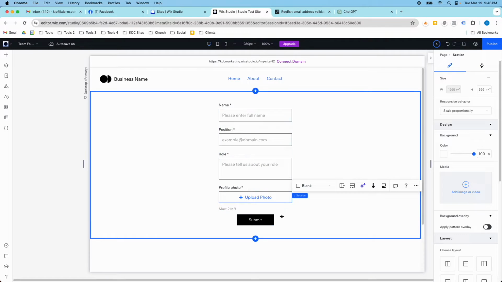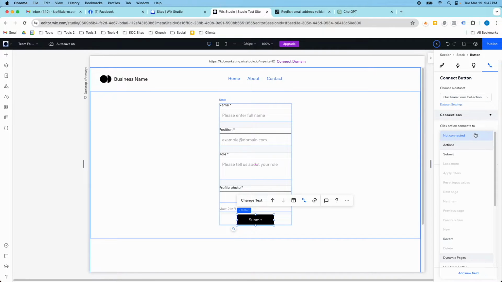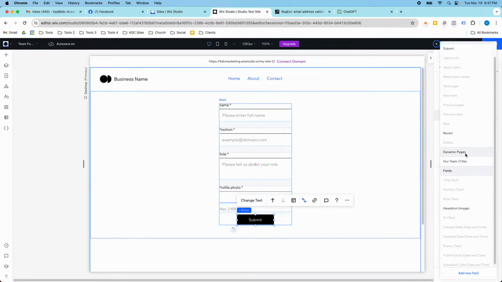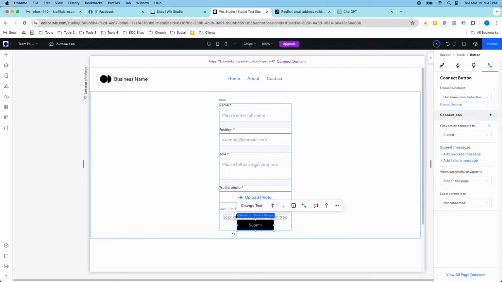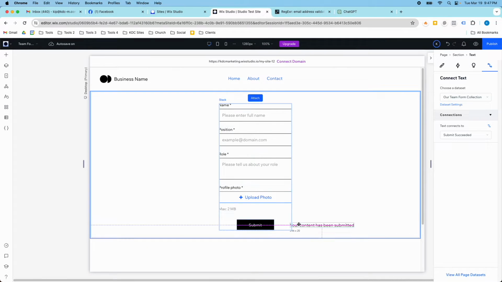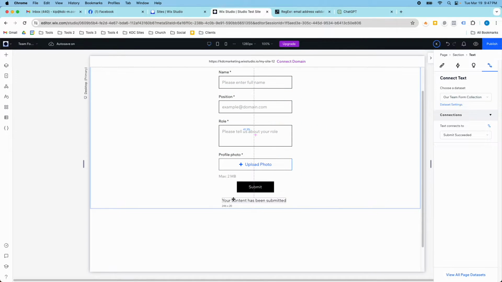And then the last part is my button. So my button has to be tied to it too. And so if I click on the submit button, and over here I'm looking at the CMS, I'm going to connect it to the form, and my click action is going to be submit. And then I get to pick a few different things, like what happens when they submit. But I am going to add a success message, and I'm going to put this over here outside of the stack so that we can see it, and it just says your content has been submitted.